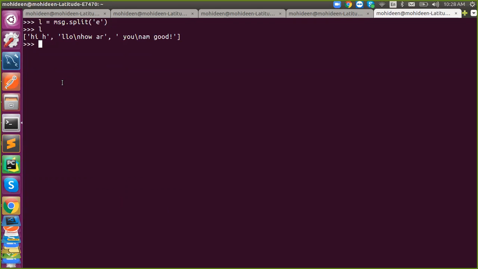So what to do? Single inverted quotes, E dot join. Not just single, you can use double also. This join is nothing but a string attribute. You have to put E in between these two. Dot join, brackets, L. That's it.